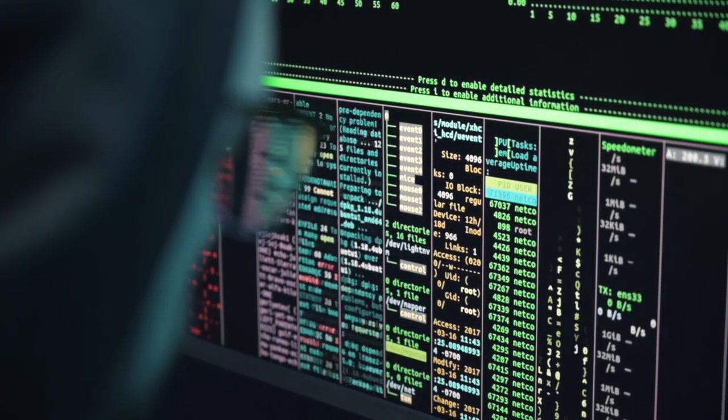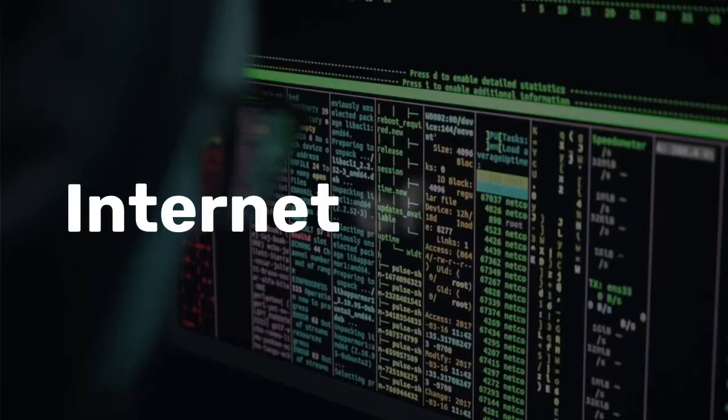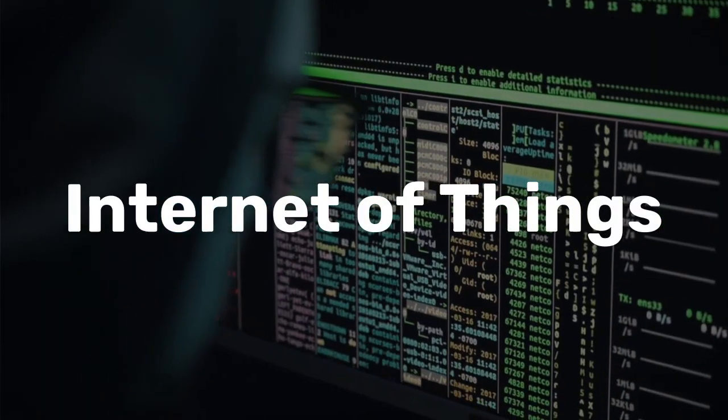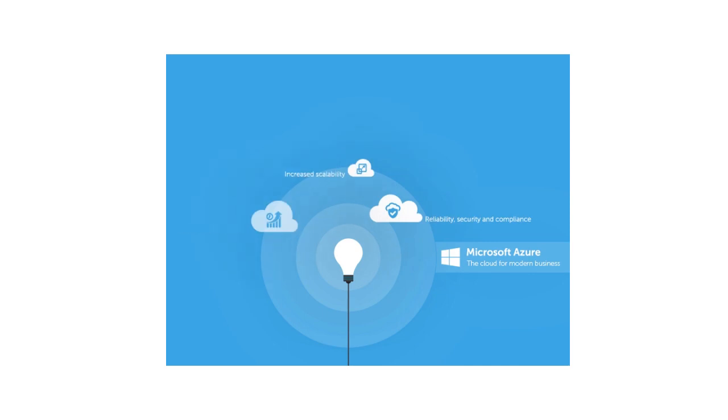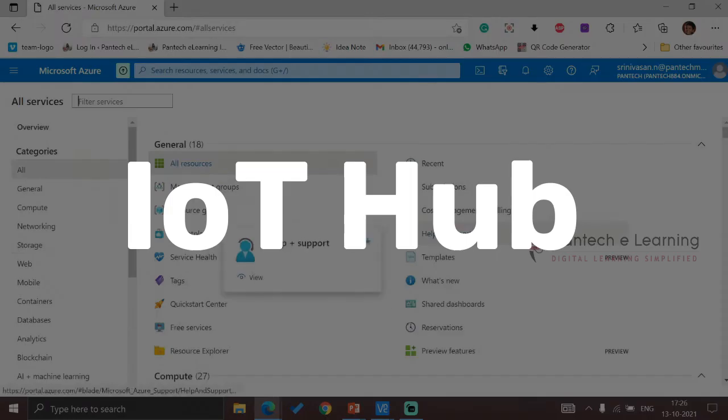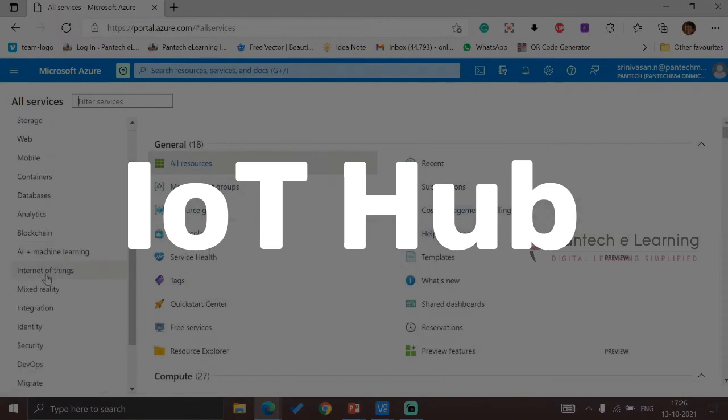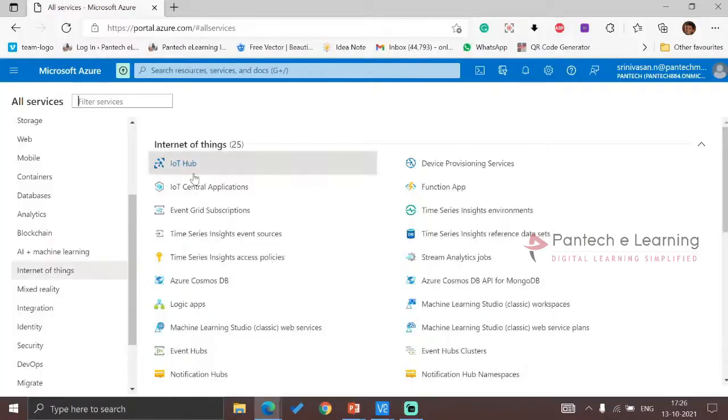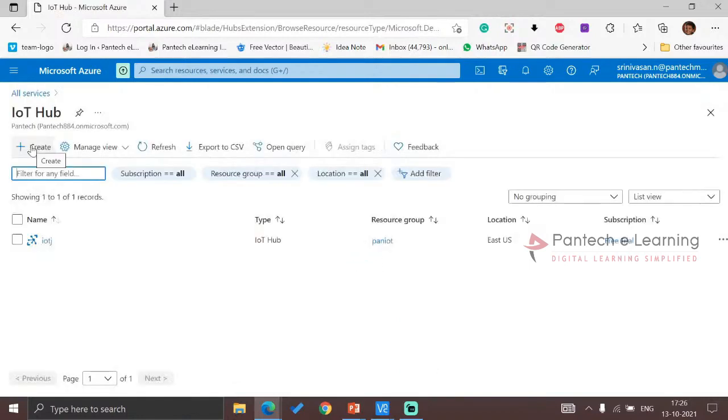Particular kind of a system is nothing but known as the IoT, the Internet of Things. And we are completely going to work with Microsoft Azure using Raspberry Pi. Now from that we will create an Internet of Things hub for us. To go for IoT hub, click on create.